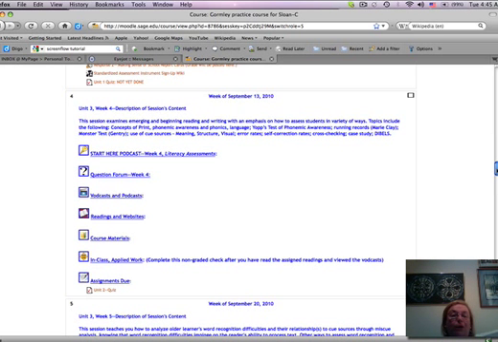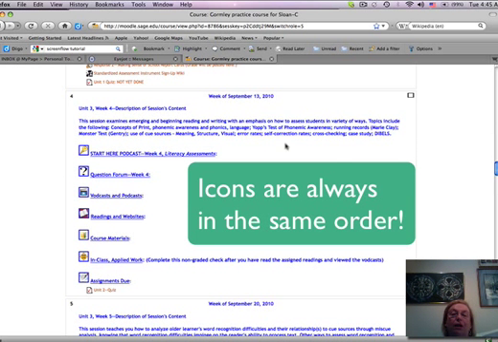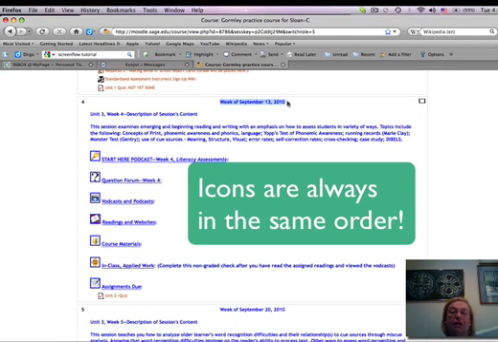Okay, let's take a look at week 4. And I've turned off the faculty view, so I'm looking at it the same way that you will see it. You'll see that the date of the week is right here. It's highlighted.